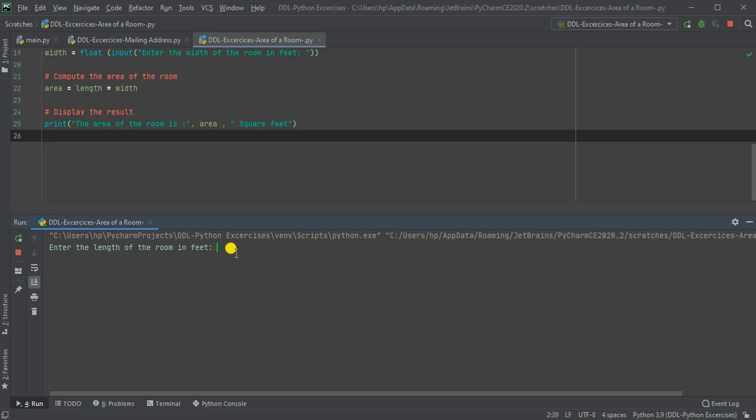So let's do that. Let's assume that the length of the room is 15 feet, okay, and the width of the room is 10 feet. Now the next command was to compute and then display that area of the room to the user. So it works fine as expected.